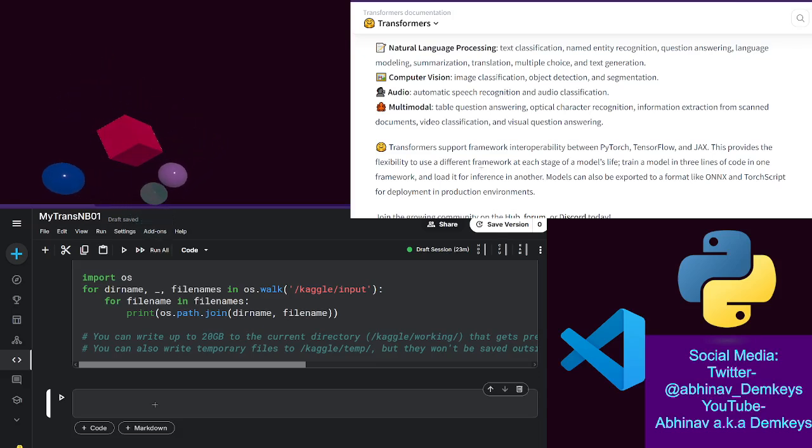So what I was wondering is, how is that working? It mentions here, train a model in one framework and then load it for inference in another. How is there interoperability between the two? What is Transformers converting? I need to look into this. How is it doing that?